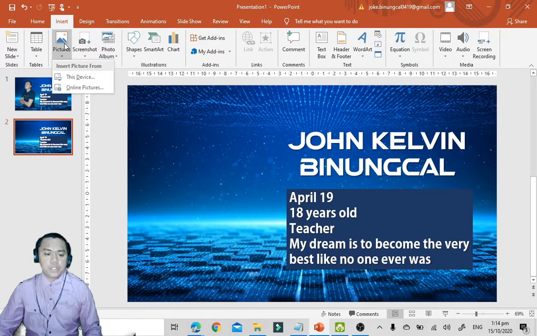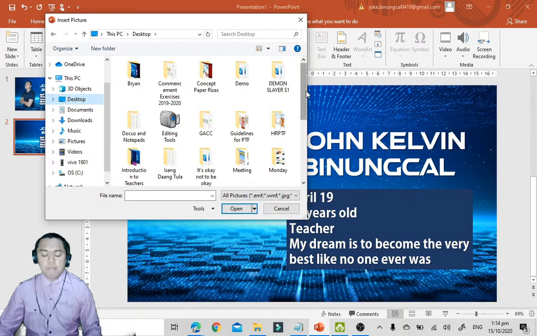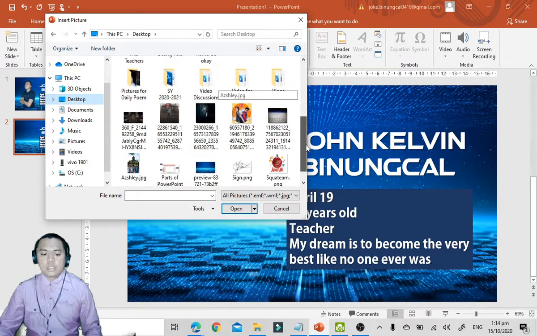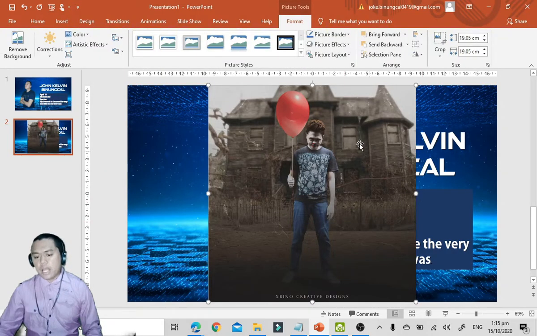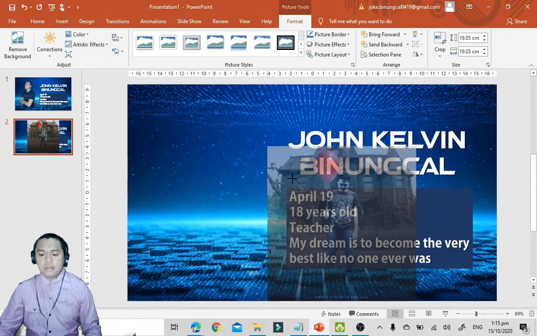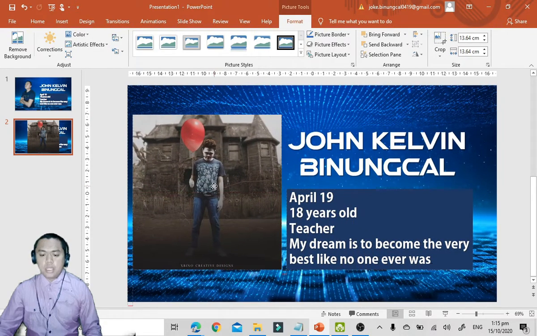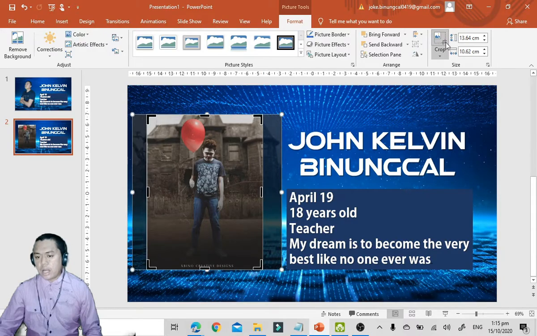I'll go to pictures, this device. I'm gonna select a picture that I will not remove the background. So, let's select this one. Okay, so there. That's me. Okay, so I'll be minimizing it. And I'm gonna put it here. I'm gonna crop it. So it will be portrait. You can crop it here.